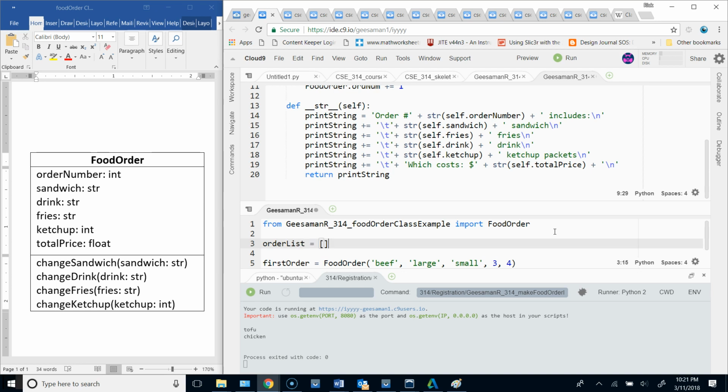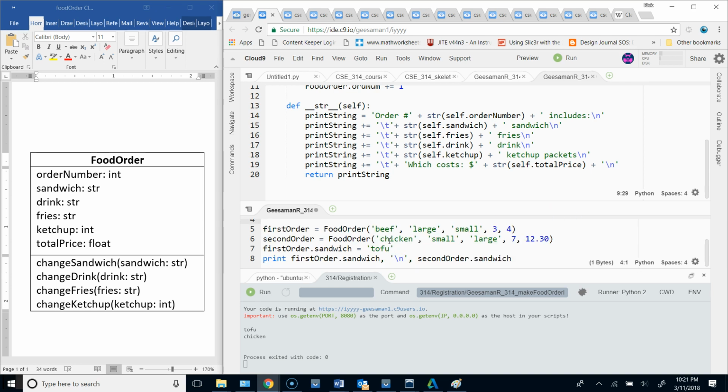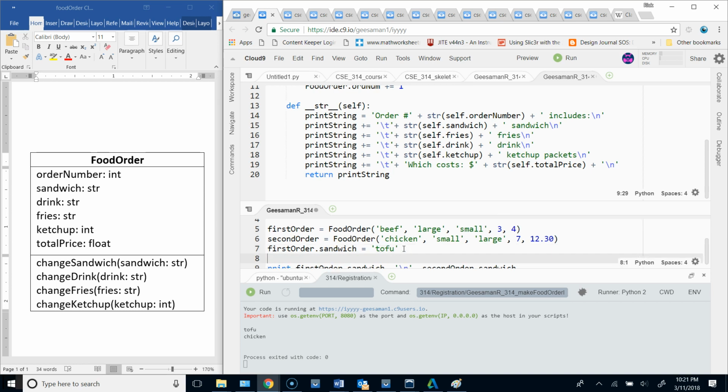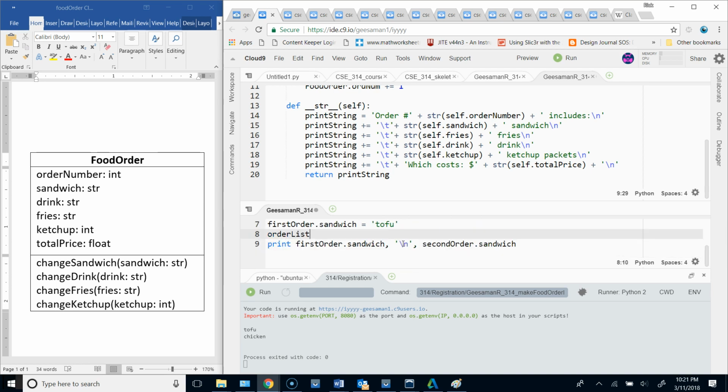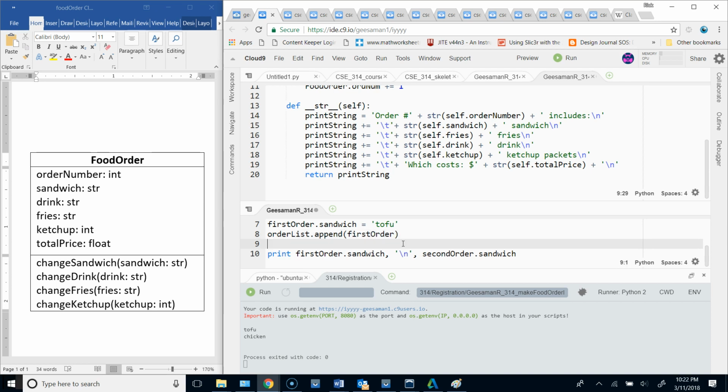Let's call it order list. Let's initiate it as an empty list. And down here, we'll still change tofu. But down here, I want to say order list dot append first order, and then order list dot append second order. And then down here, instead of printing out that information, let's print out order list and see what we get.